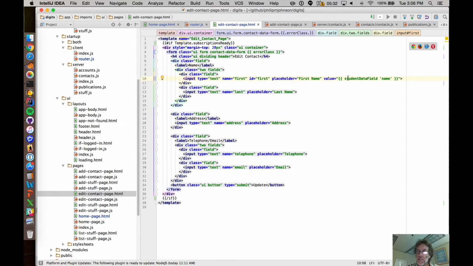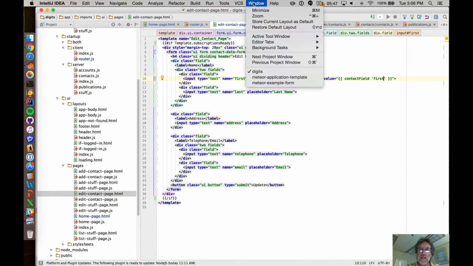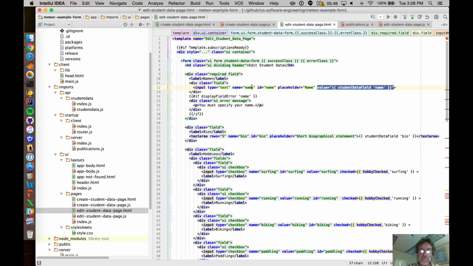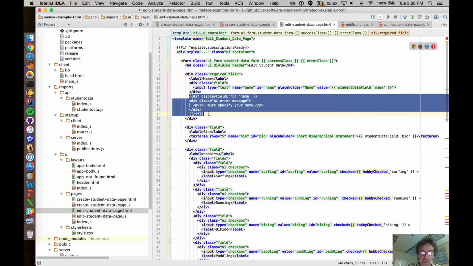And we want to say not student data field, but contact field. We have to write a helper function called contact field. And what we're going to pass is the value associated with the first name. Okay. Now, if we go back over to form, we can see. Oh, and then I guess we also want to have this display field error.